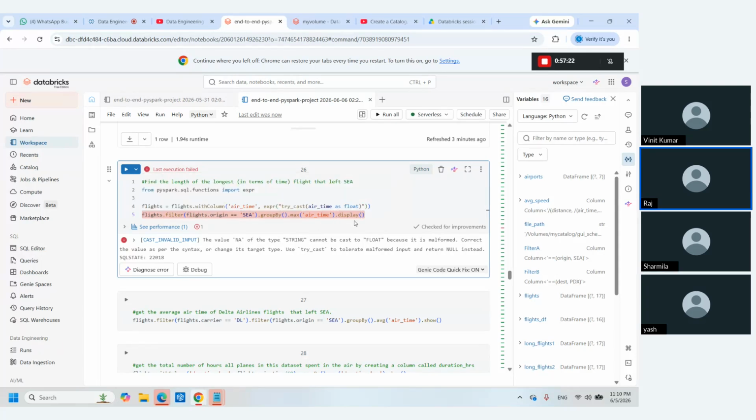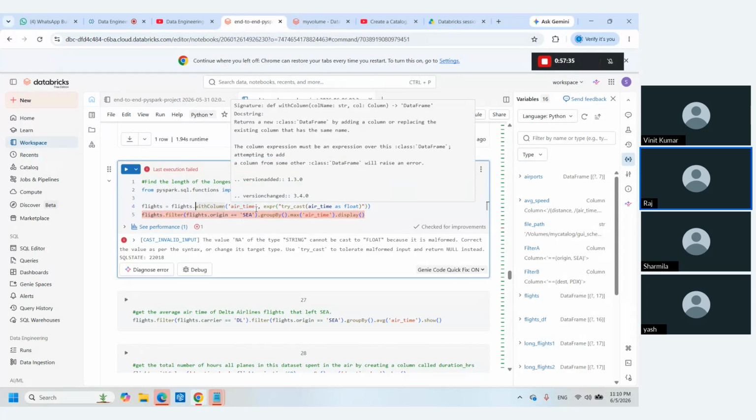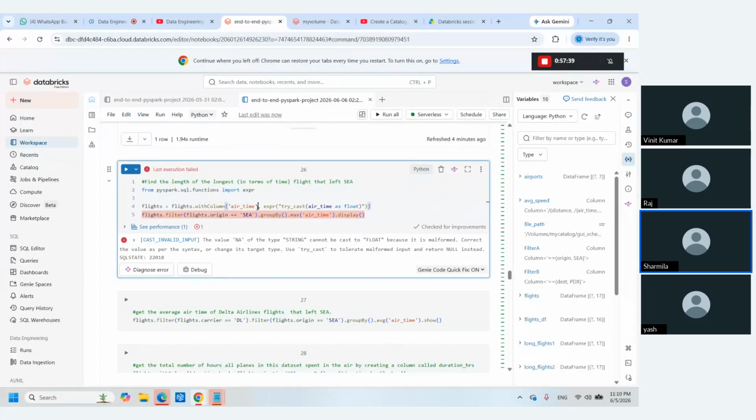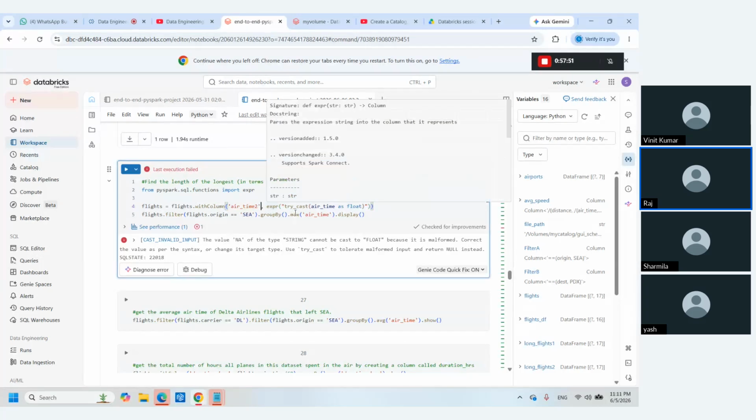Now in line 4, what you can do is withColumn air_time_2, just make it airtime 2. Not here. Just need to change the name from airtime to airtime 2. Yeah. And then group by max airtime 2 in line 5th.